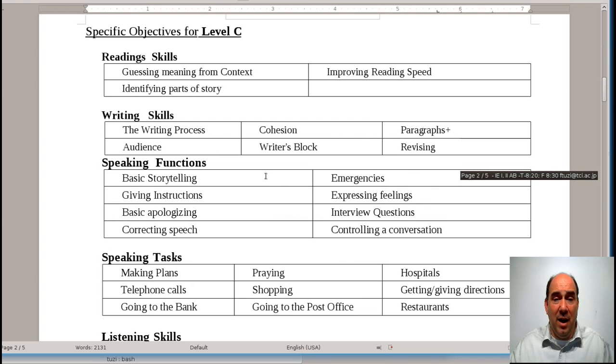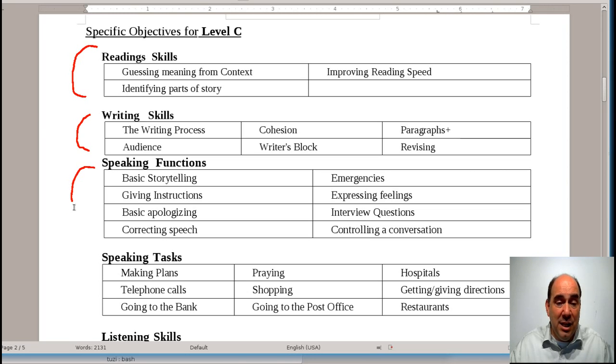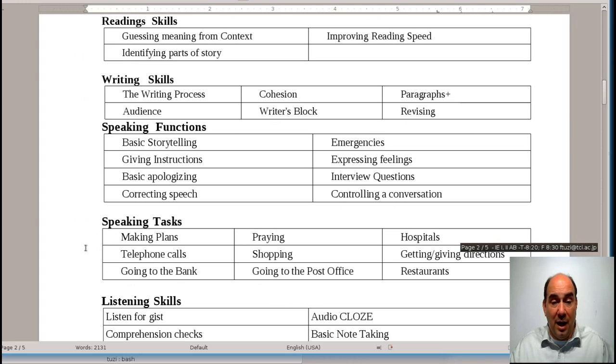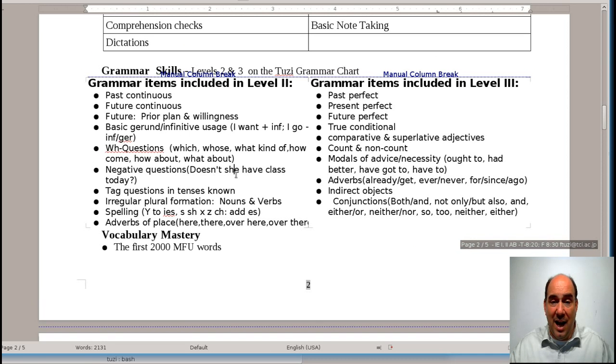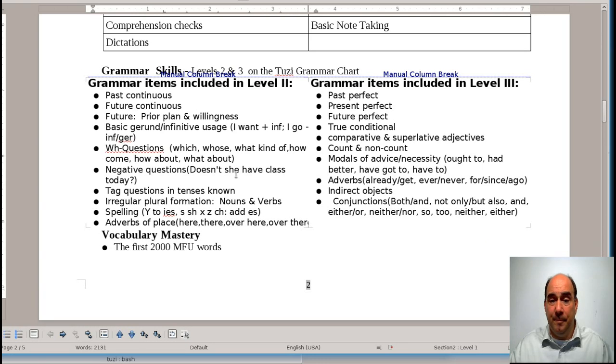Let's go on further. We've got level C. Look, I've got reading skills. They should be working on these reading skills and these writing skills and these speaking functions, speaking tasks. So these are things that I think should be incorporated somewhere in the course. These are the guides for this level. Here are your grammar items. Again, guides for this level.